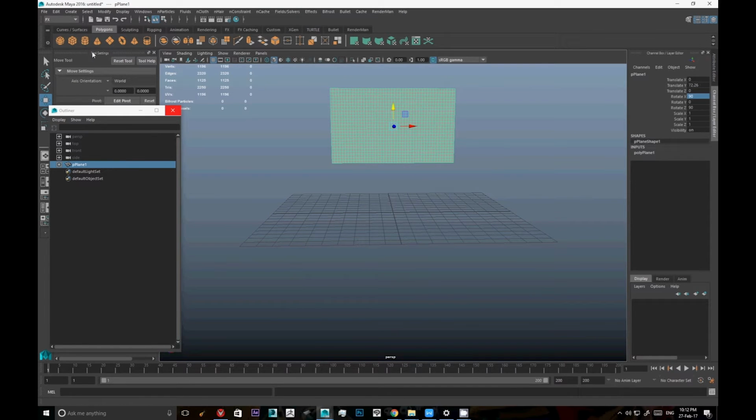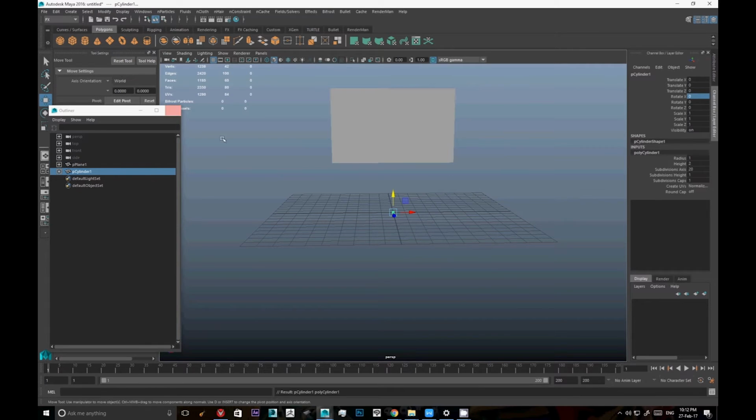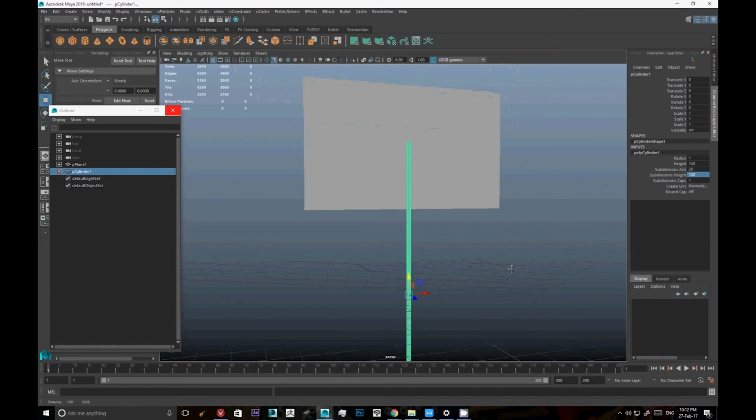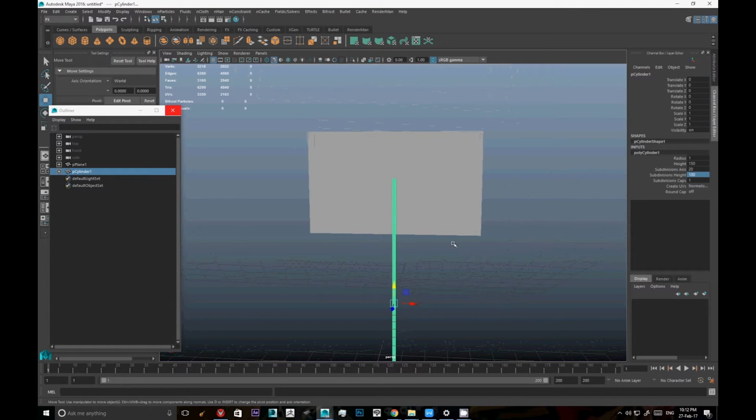And now we're just going to make our pole. So I make a cylinder, and I'm going to set the height to 150. Just position this. I'll add some more subdivs. This can be useful later. You can use the subdivs to define how well the flag will actually interact with the pole. So just position your pole.